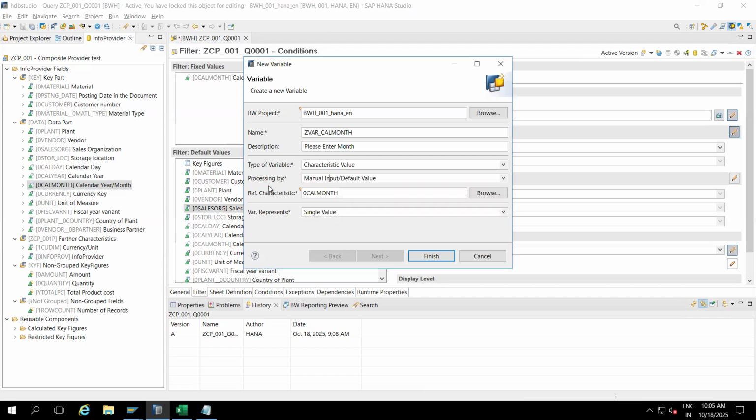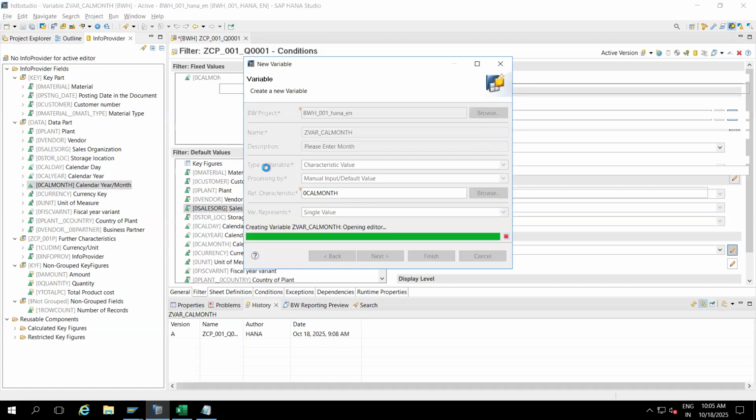These are the options. I am currently selecting manual input default value. What is the manual input? Manual input means we have to enter the value for the characteristic value. On top of calendar month, you are creating the characteristic value variable. You need to enter the value. So now click OK.